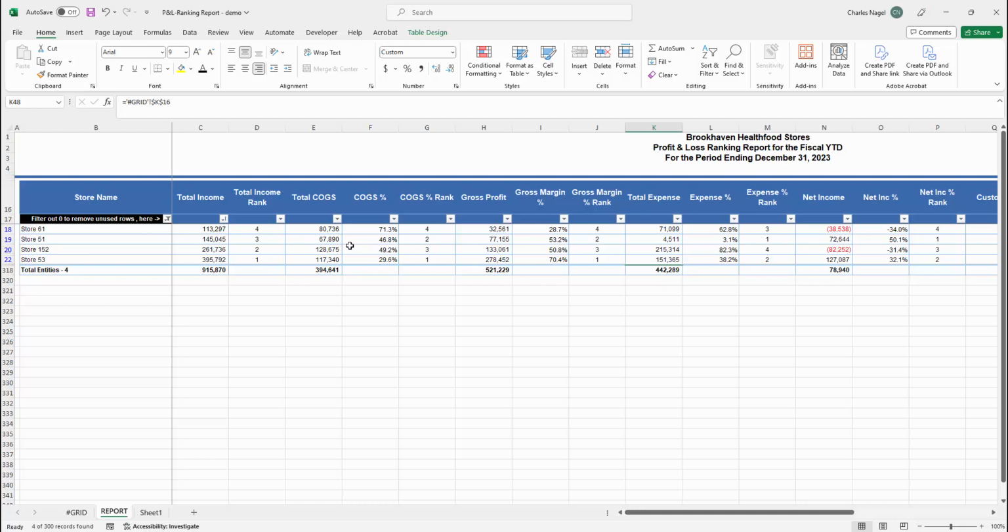And they're all fairly close in revenue. But look at the difference over here in net income. And look at the difference in COGS. Store 61 is 71%. Store 53 is 29%. What is 53 doing that 61's not doing? Because there's only $200,000 in revenue difference.